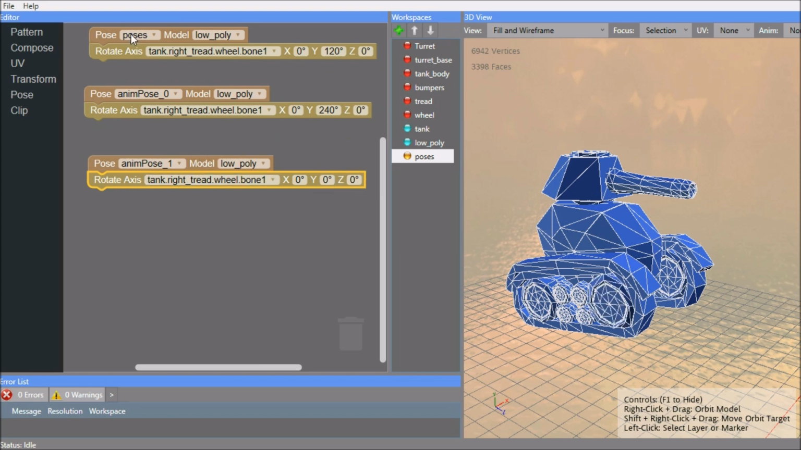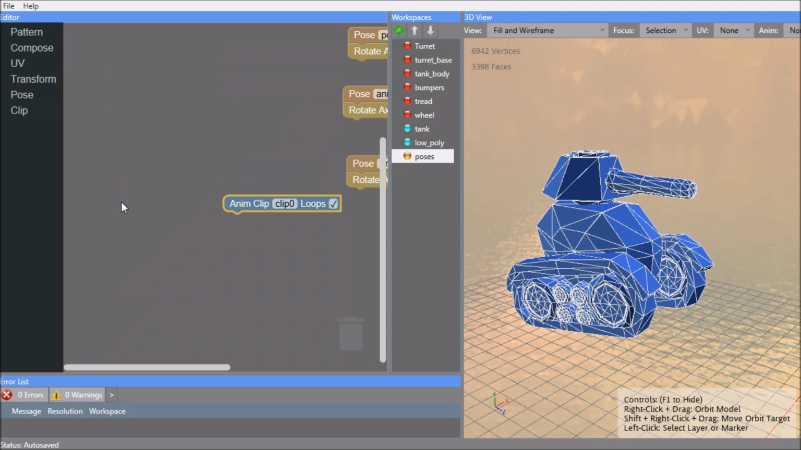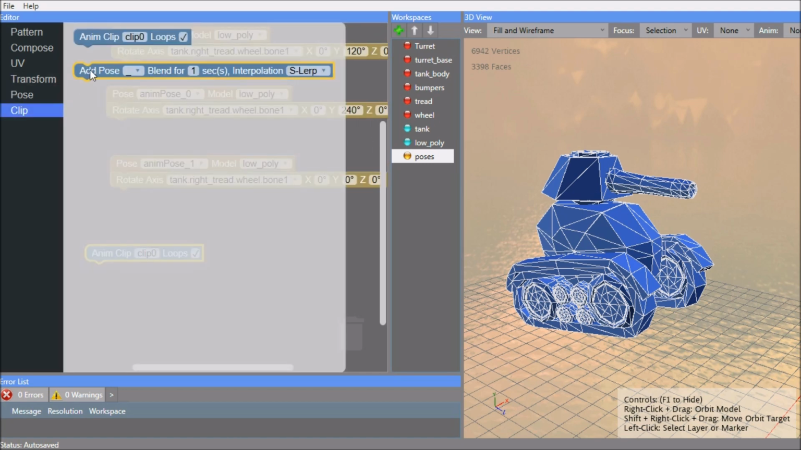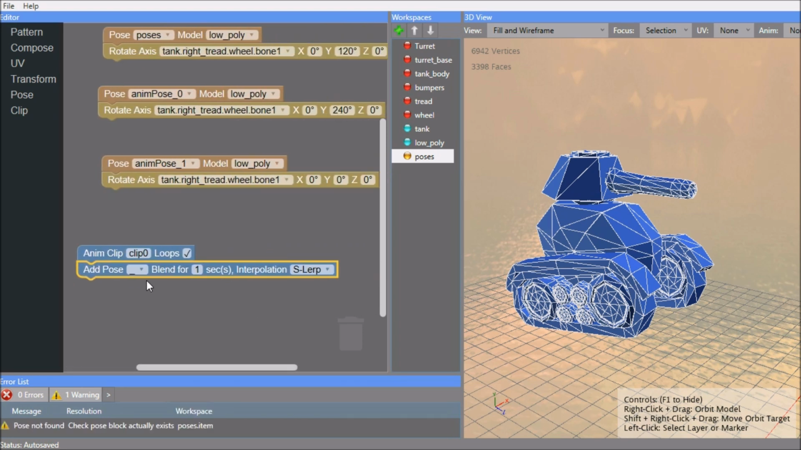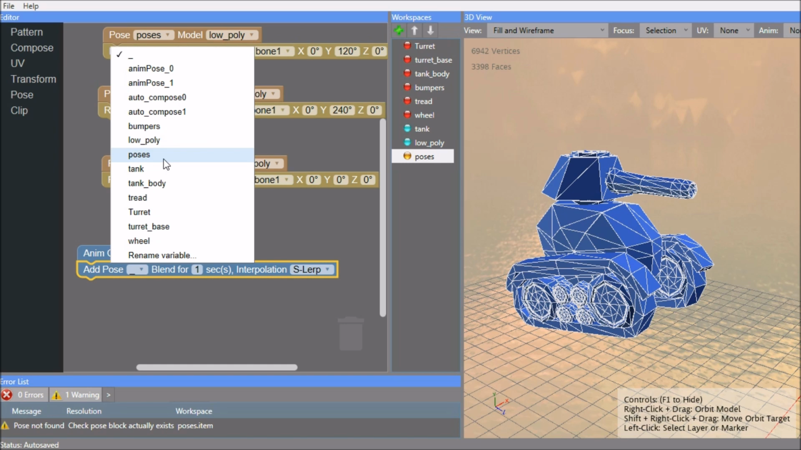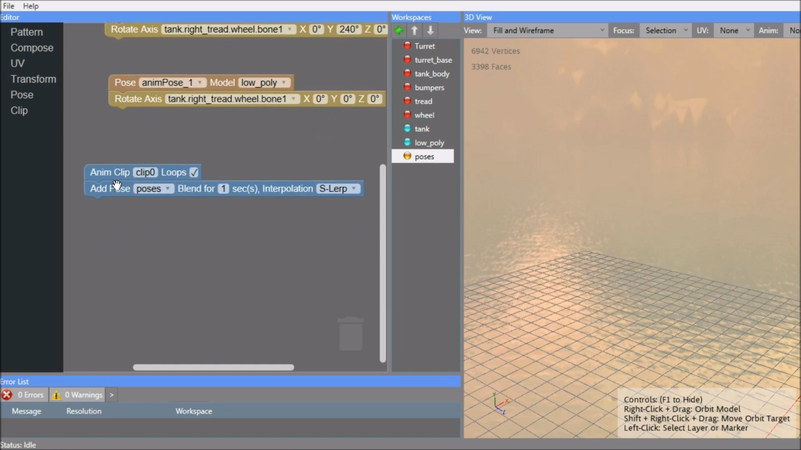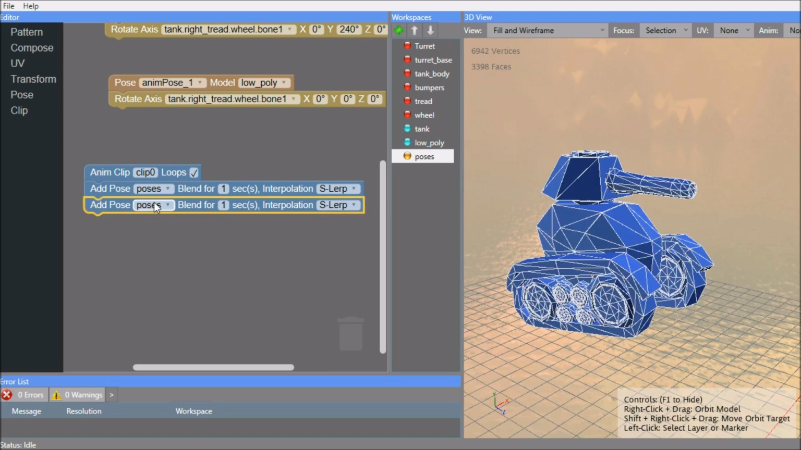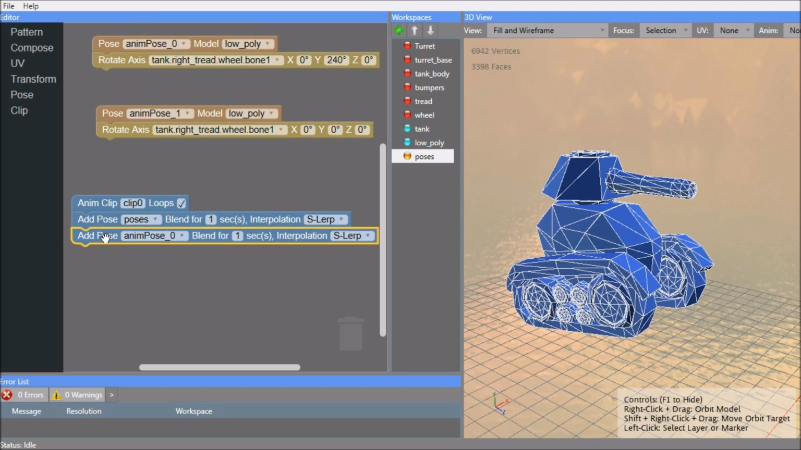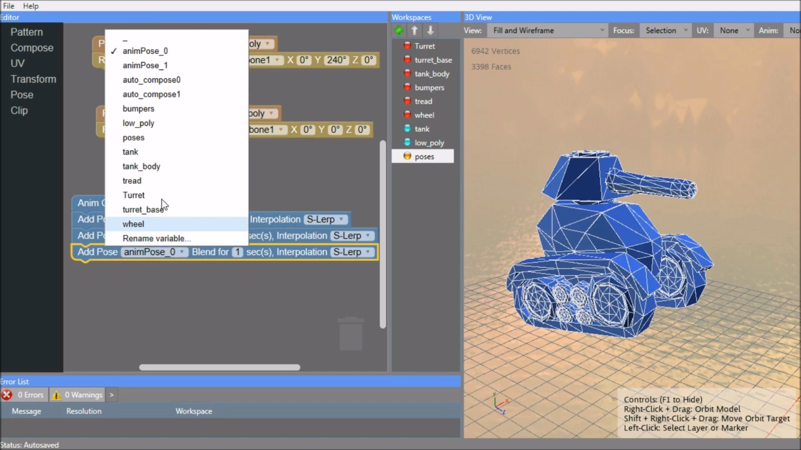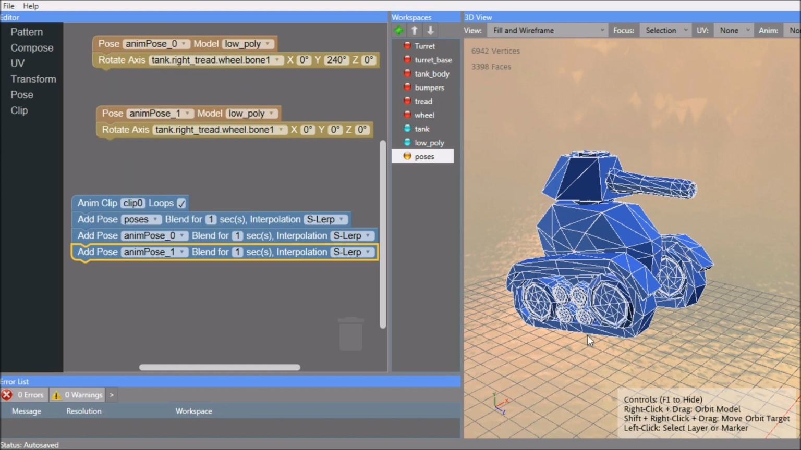We can then join these poses together by adding an animation clip and a pose, and selecting the name of the pose, which was poses. We'll duplicate this block and add the next pose, which was animation pose 0, and finally animation pose 1. Now we see the wheel rotating fully. And you can change the timings between interpolation of the poses by changing these values here.